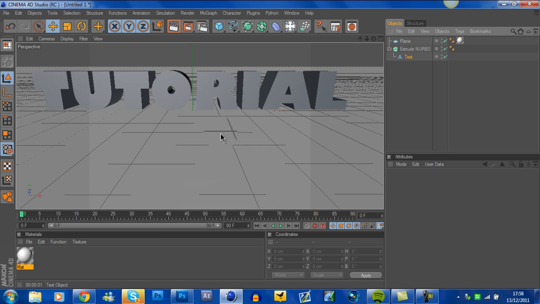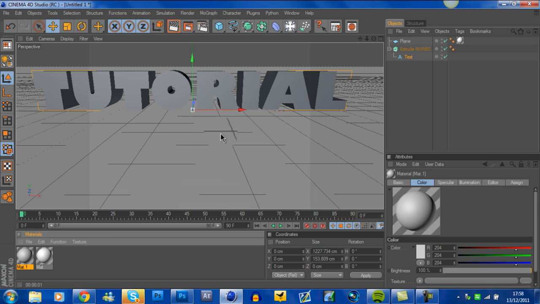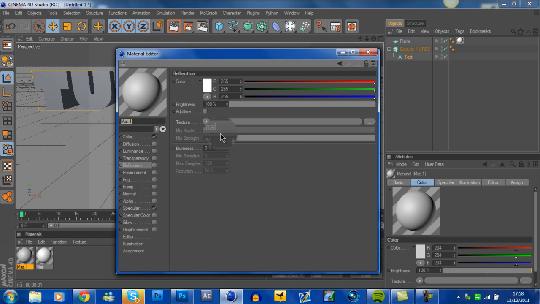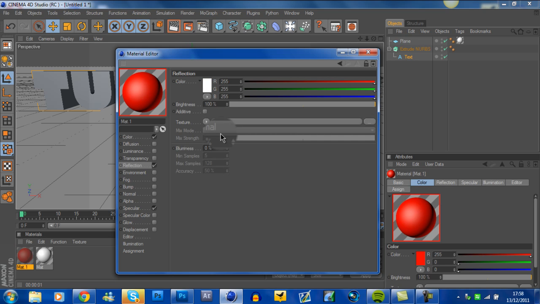So now you want to change the colour of your text. If you double click down here again, you need to go back to colour, because if you don't, it'll all be messed up with your colour. So if you go to colour, I'm going to have, let's say, red. Go back to reflection if you want.